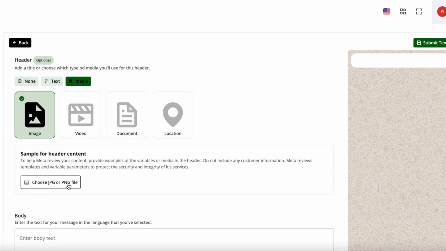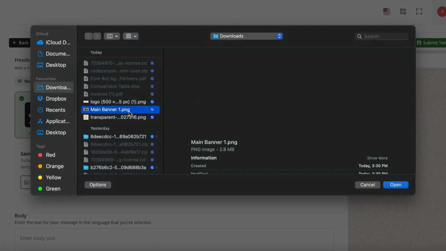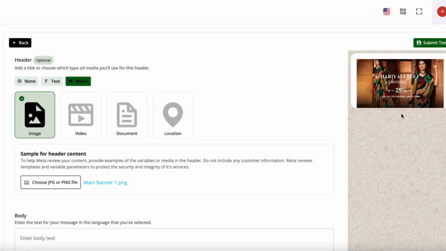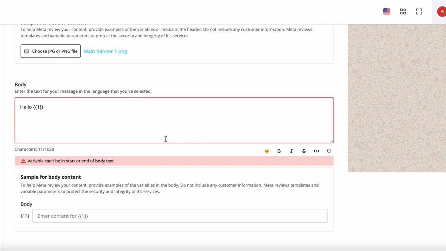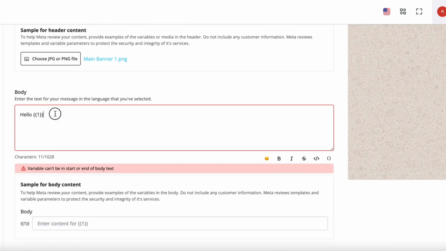So in this template, I'm going to set an image header. So this is basically an example image. Now in the body section, you can have variables. Simply click on this icon to add a variable to your body. As per Meta policy, you can never end your template with a variable. So you will always need to enter some sort of text after or before a variable.